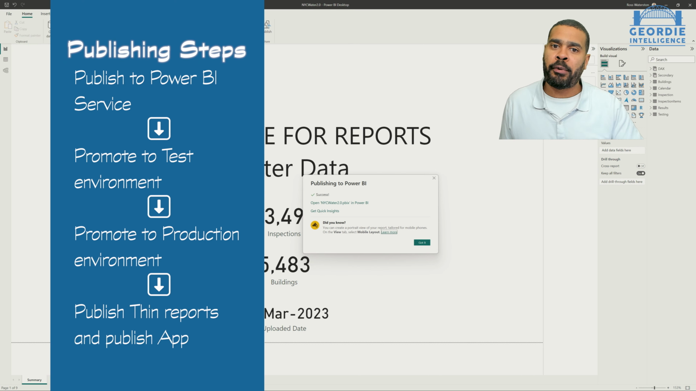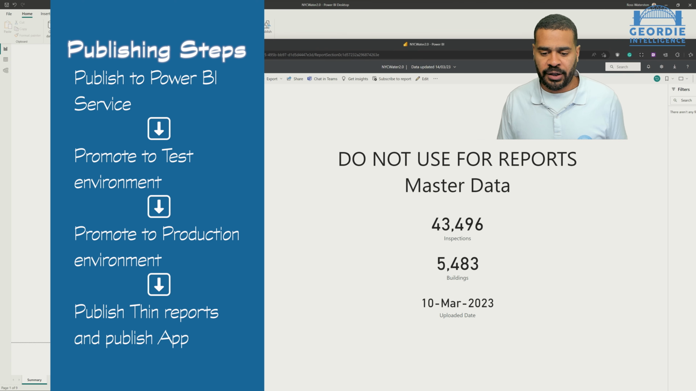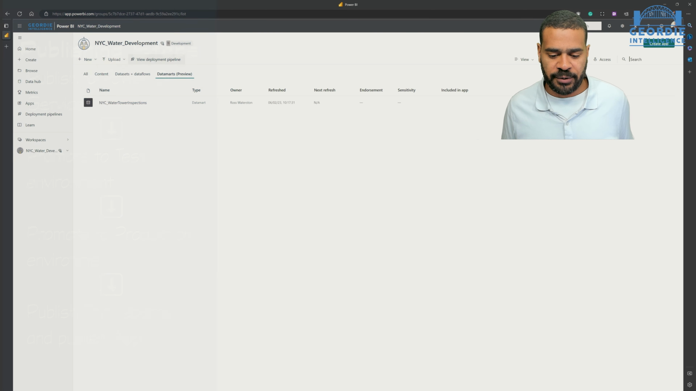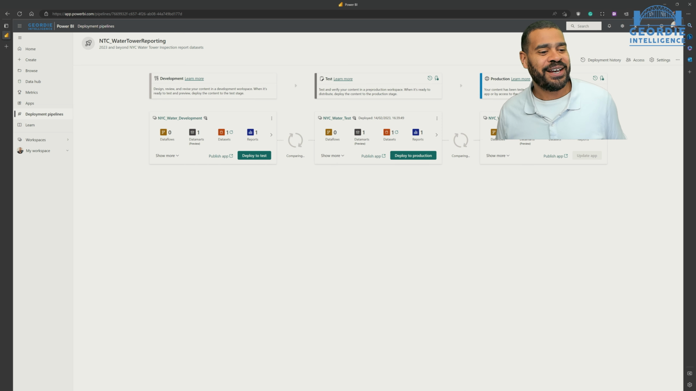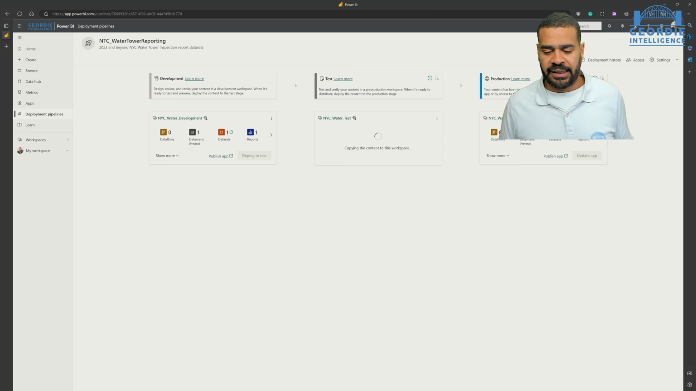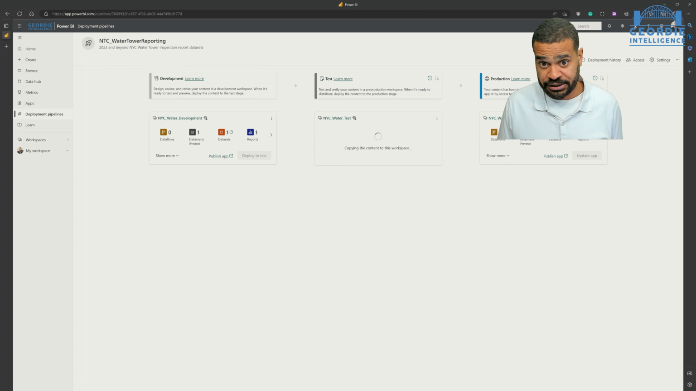And this is where we're going to need to promote it up through our environment, because we've chosen to use a deployment pipeline. Okay, so if I go back through to development, you can see we can view the deployment pipeline. We can see it's going to calculate. We can deploy it to test. Hit deploy. It's going to copy it across, and then we'll deploy it to production as well.